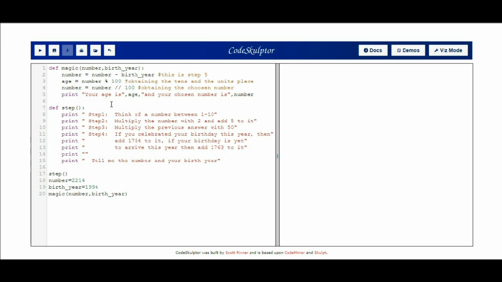But if you make a silly mistake like dividing number by 100.0, now 100.0 is a float value, so the number that would be returned would be 2.2, and 2.2 is not the number that the observer had chosen initially. So just to avoid this confusion, we use the double forward slash operator, which is basically integer division. It would basically return the quotient in the integer format. So then we can go and print your age is age and your chosen number is number. This is a pretty simple code that we can write and implement a magic trick.